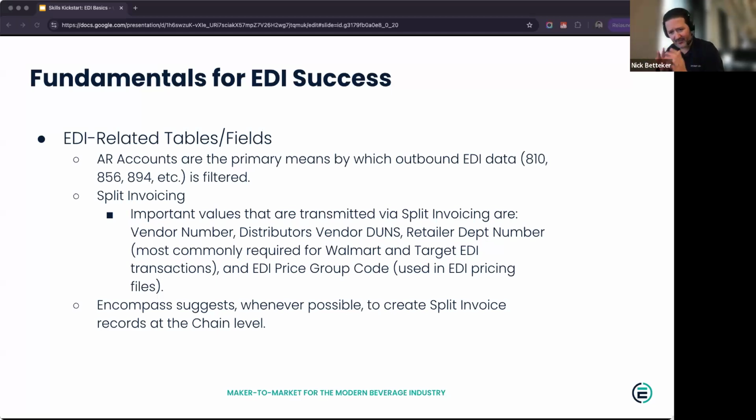You can also drill down further. There are additional filters that are not covered in this slide, but stuff like product groups. Say, for example, we talked about Target earlier. Target says, hey, only send me non-alcohol invoices. So on your Target 810 exchange configuration, you would add the Target AR account. You would also add your non-alcohol product group. So now you've told that configuration only send Target NA invoices through that exchange configuration.